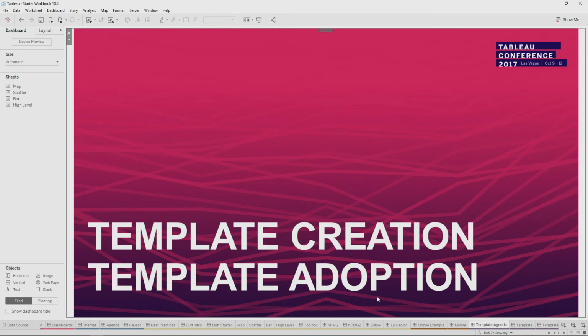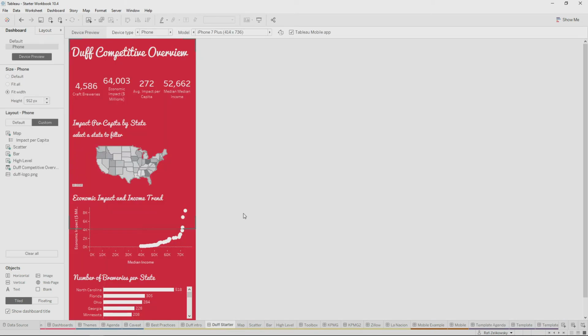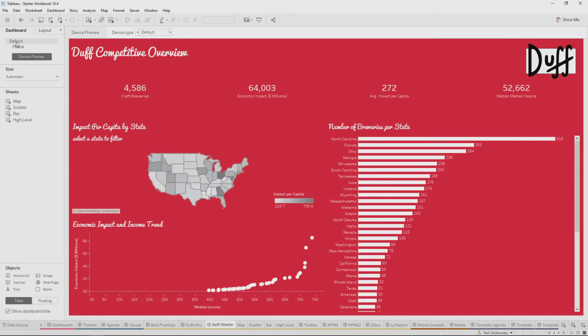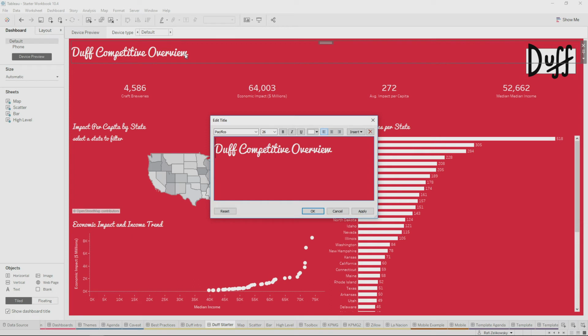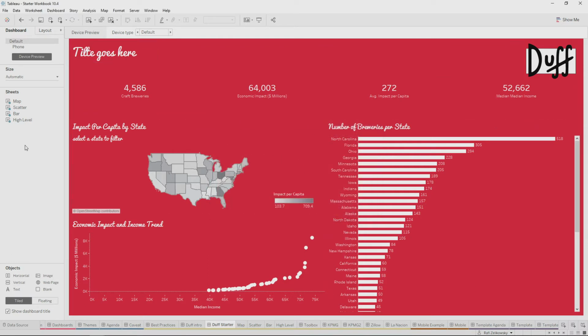OK, so if we go back to our Duff starter, I think the best way to make a template is to start from a dashboard or a visualization that you've already made. So in this case, if we take our Duff competitive overview, I can start to change this to make it useful for someone else who's going to come in and make a new dashboard. So instead of a title, I might just put title goes here. I'll leave my logo where it is. And then I want to start creating placeholders for where visualizations and other objects are eventually going to go.